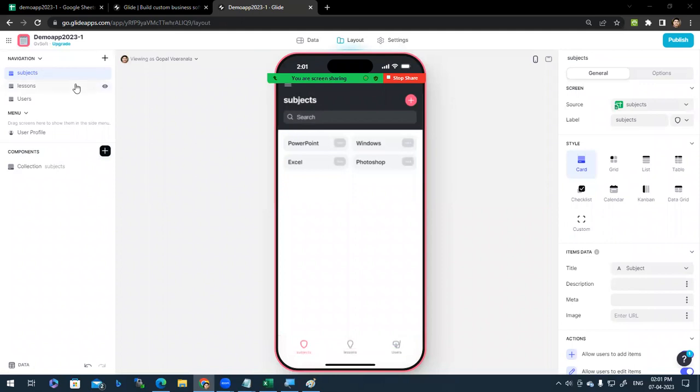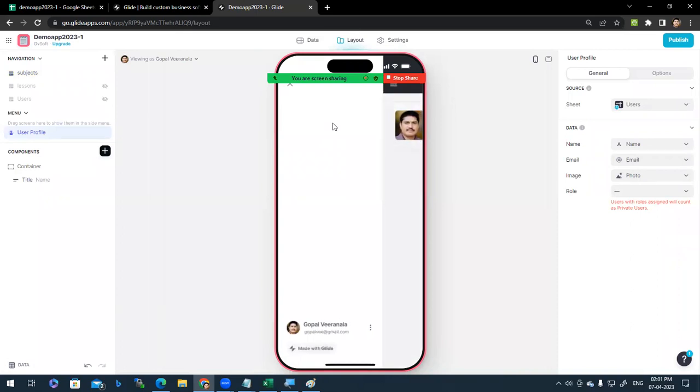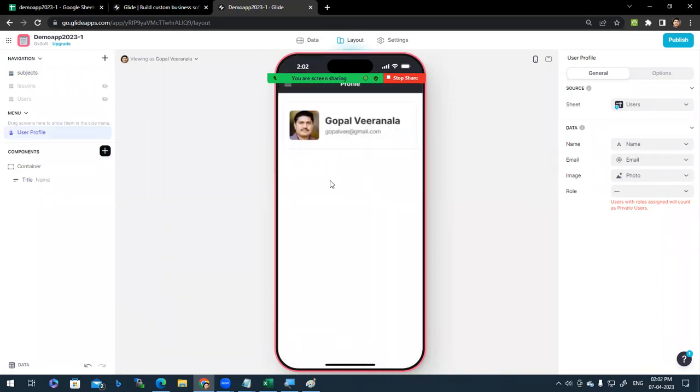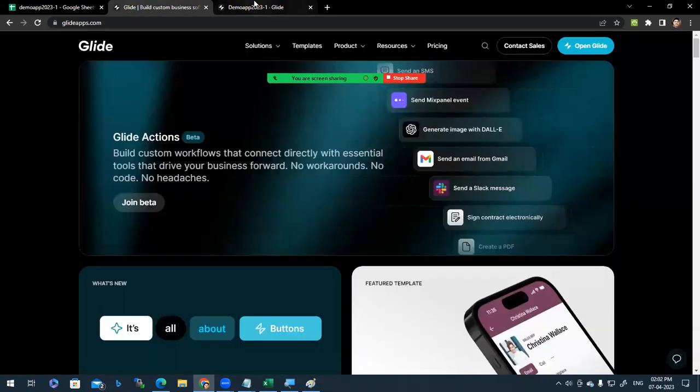If you don't want to show, just click the eye icon here, uncheck the eye icon. It will not show any menu here. If you want to add menu here, you can click here, user profile. It will add the user profile in the menu. When the user opens the app, it will show the user profile in the menu. If you don't want to show, you can remove that one. So this is how we can work with. You can experiment and explore the Glideapps. Hope this is enough for today's session.